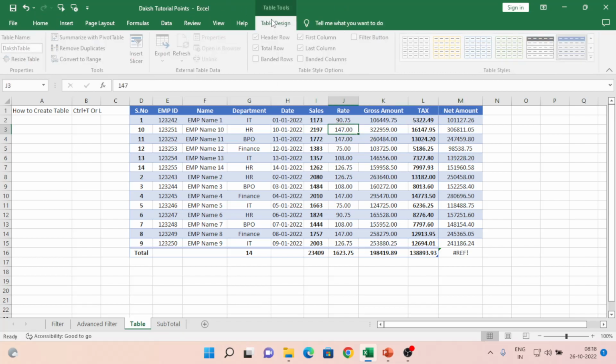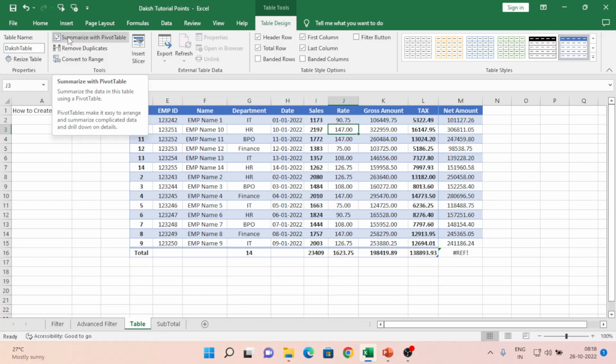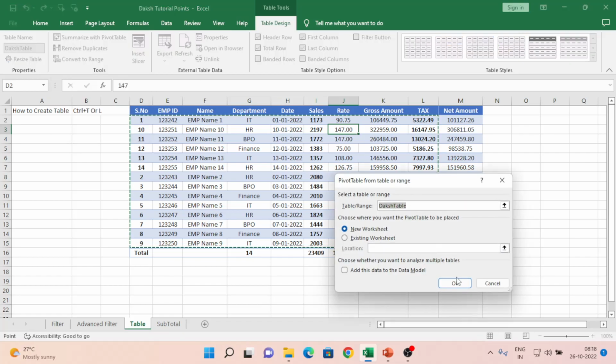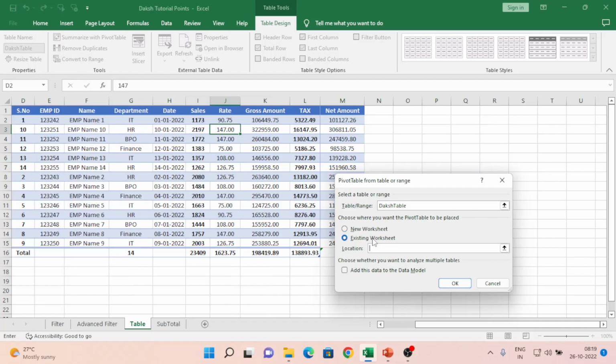The next option we have is summarize with pivot table. If I click on summarize with table, it will ask for the table range. It will ask for an existing workbook or a new workbook. If we click existing workbook, it will ask for the location. So I'll click here, then select this, let it be here or here, anywhere, no problem. Click on this.